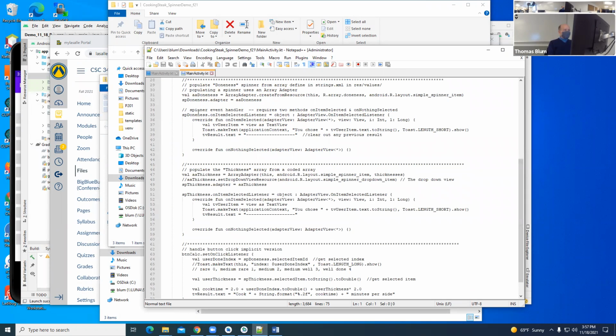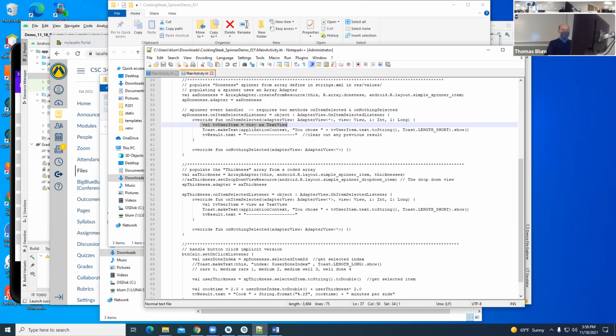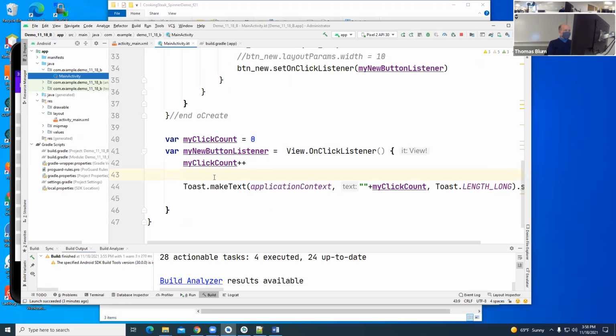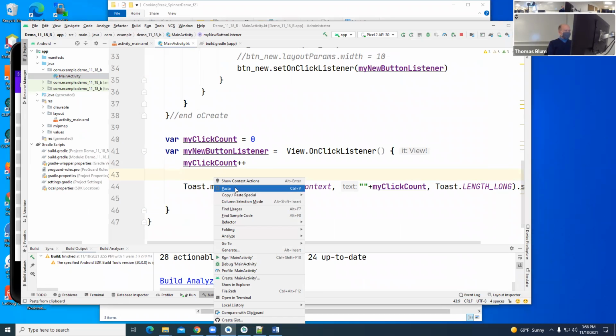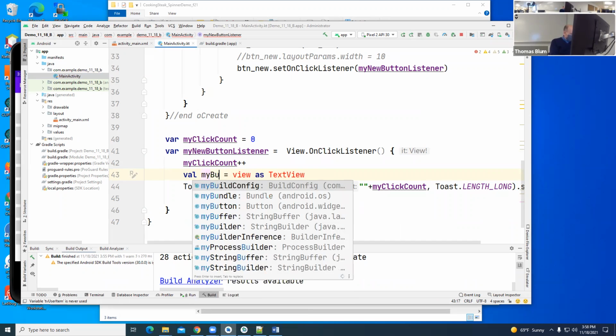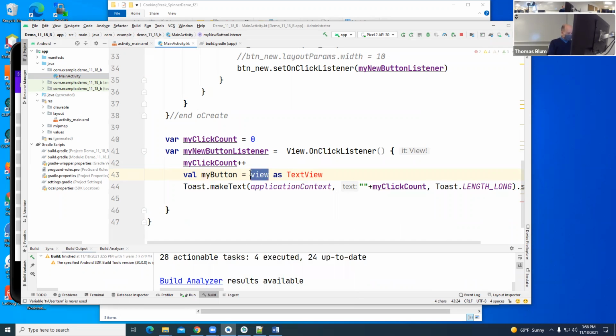The one thing I do in my spinners is, when I get this view, I cast the view. That view happens to be a text view, so I need something like that. I need to take this view and cast it as something more specific. I can never remember the exact syntax, but I know that we've done it. So I'm going to say my button is this view, which is called it, and it's a button.